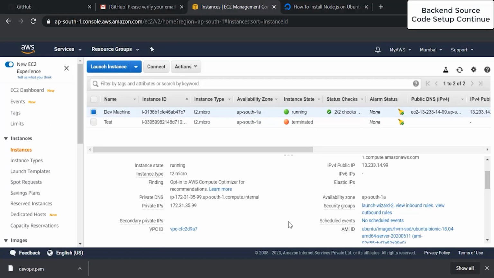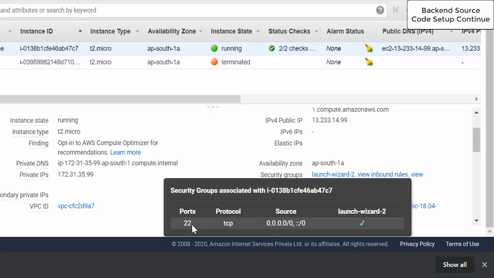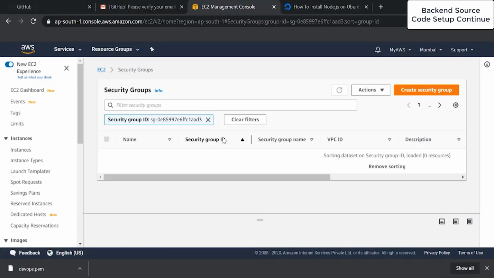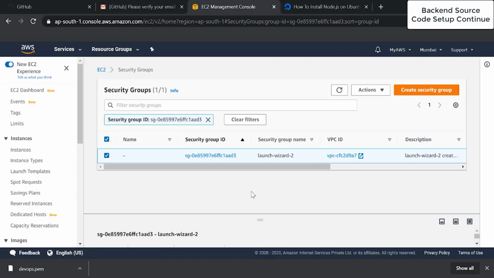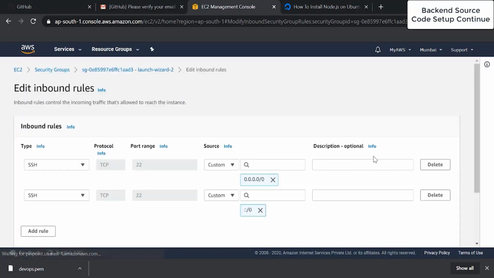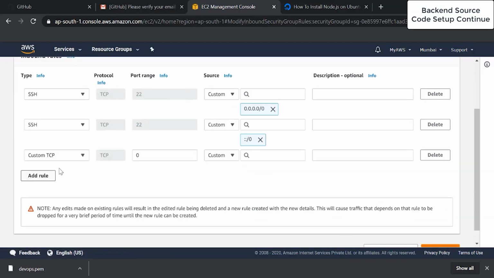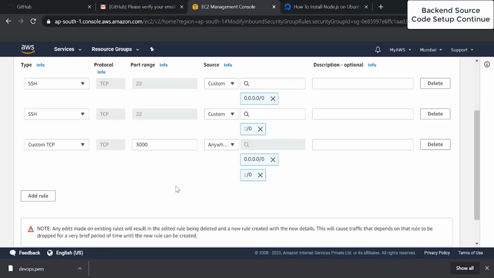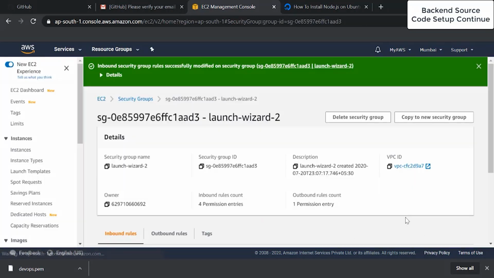AWS EC2 console. If you can see in the inbound rule, only port 22 is open. So I just need to go to the security group and edit it in the inbound section. I'll be editing it, add rule. I can do custom TCP, and I'll be opening port 3000 to anywhere. That's it. So I'm just opening the port 3000.